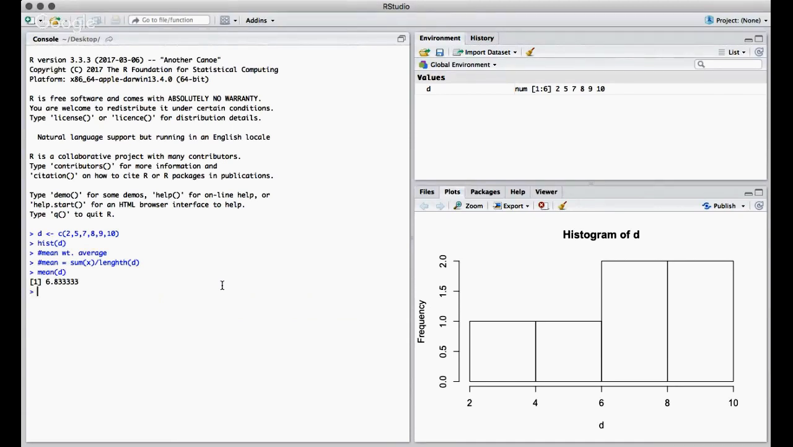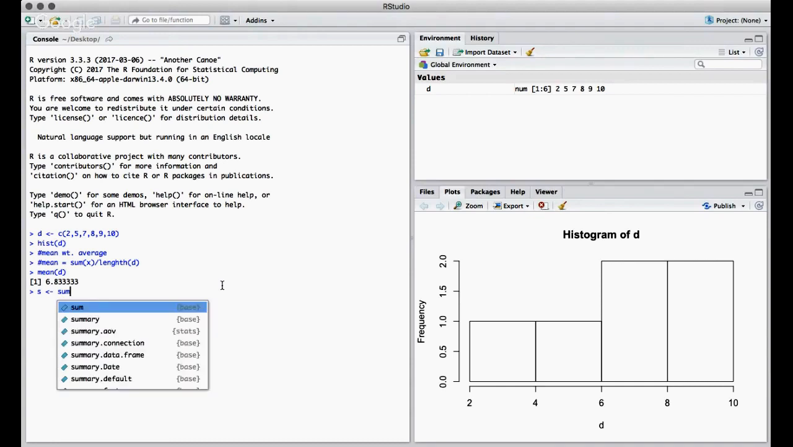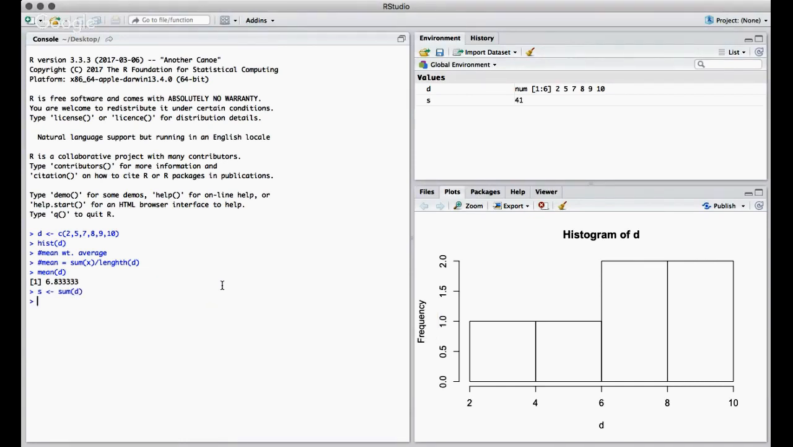Now how to verify this? Say, for example, the sum of this data set is S. So S is sum of D, and you get the S value. S is 41. If you sum up these values 2, 5, 7, 8, 9, 10, it becomes 41. And if you want to know the length of the series, you write length and put the data set name, and you get 6 values, 2, 5, 7, 8, 9, 10.